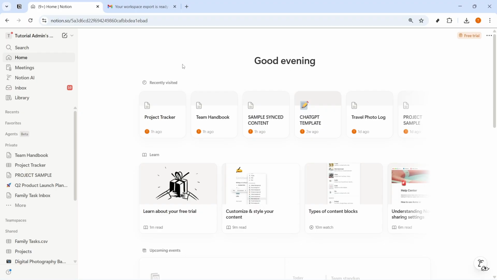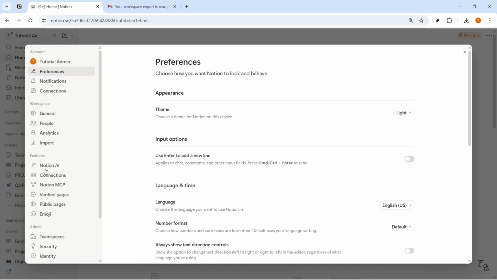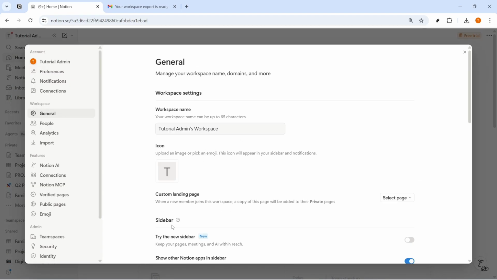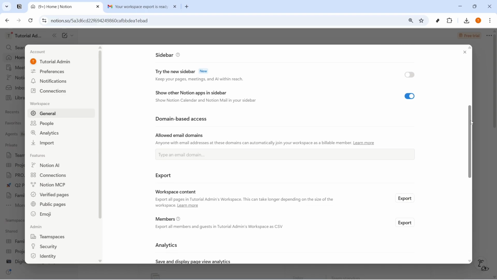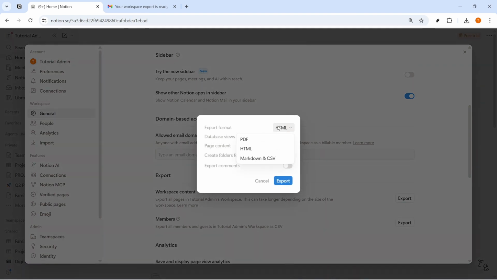In Notion, go to the bottom of the left sidebar and click Settings, the gear icon. Under Workspace, click General. Scroll down until you find the button labeled Export All Workspace Content, then click it. A settings window will appear for the export. Set the export format to HTML, then set Include Content to Everything. Turn on the option to create folders for subpages, then click Export.